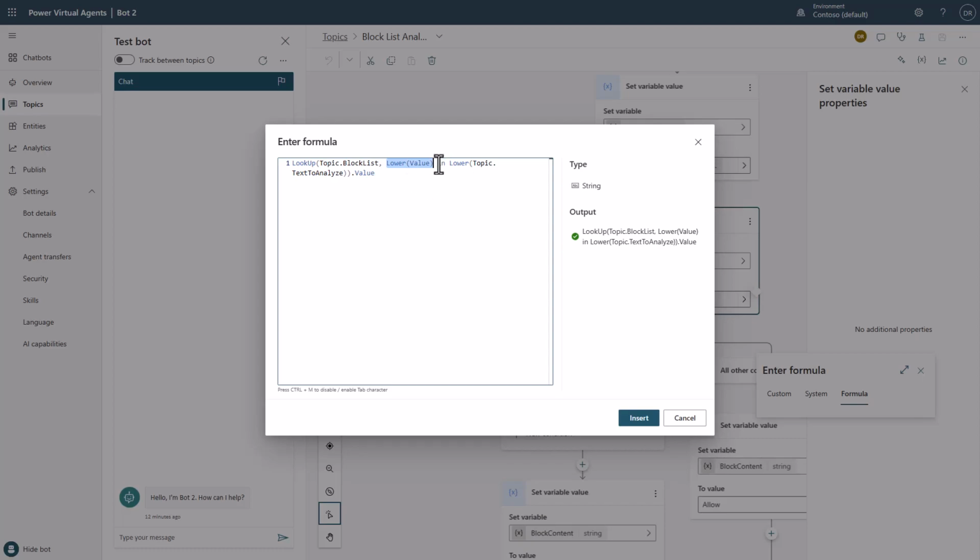Then what I'm doing is I'm saying check in, look for that, and is there in this variable that's called topic.text to analyze whether or not I'm actually returning and return back the value of this. So by doing this, what you're doing is you're looking to see is in this block list, using this block list, converting it to a lowercase, then turning around and using a lowercase value inside of the text to analyze and the value of that text to analyze.